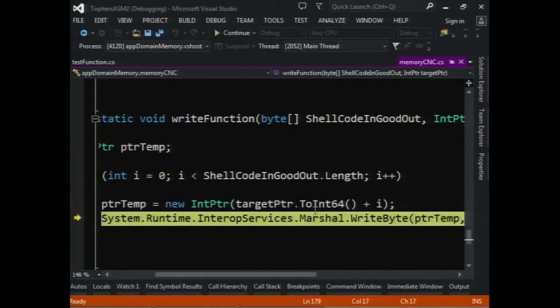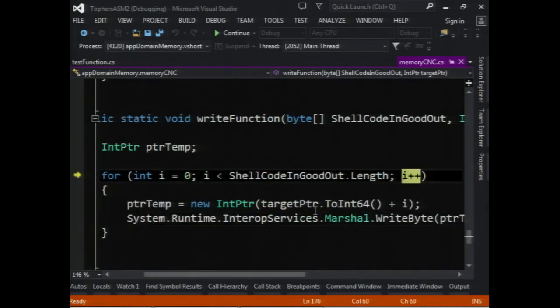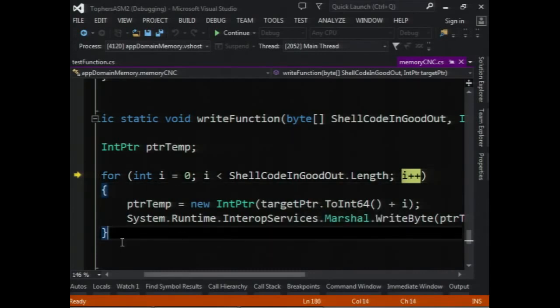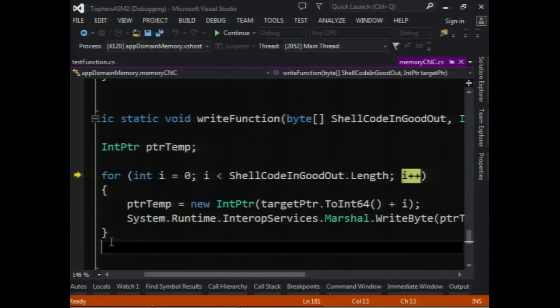With System.Runtime.InteropServices.Marshal.WriteByte, we're writing in the machine code one byte at a time. And in the final release, it'll be much better than this. And let's just breakpoint out of it.